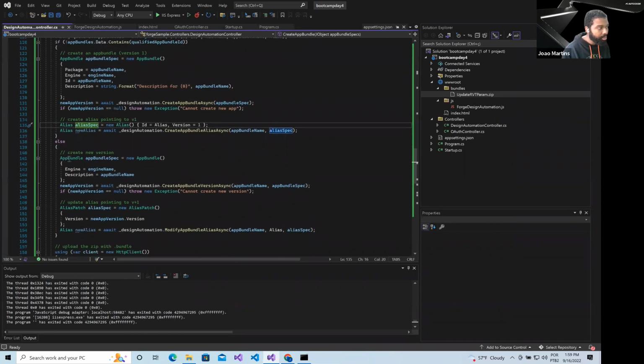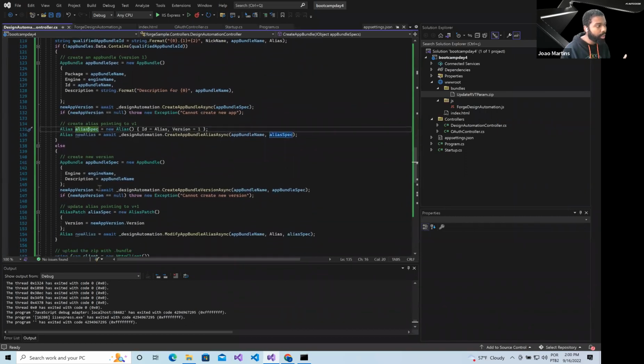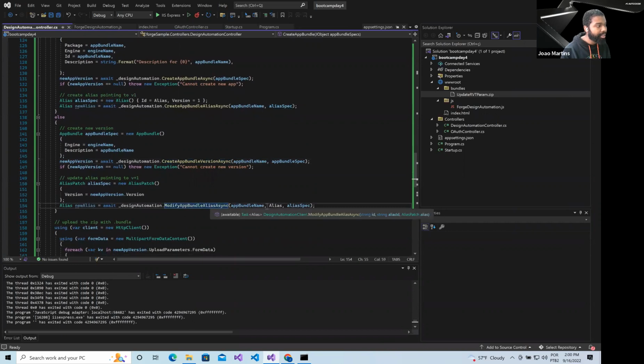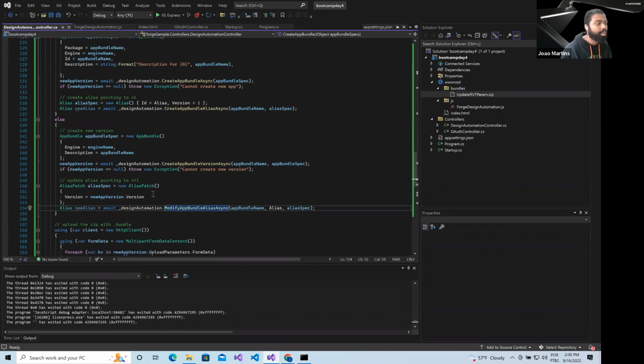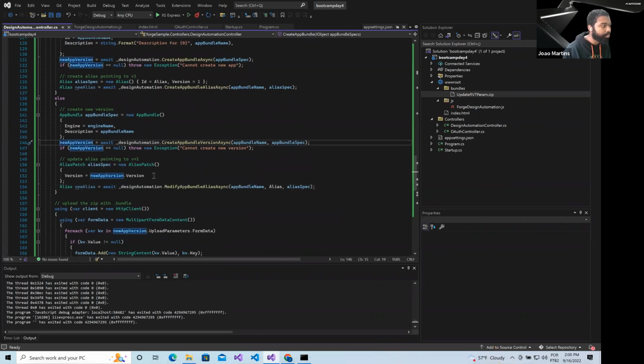This else is a second case where the app bundle is already there with this ID, so we need to update the version, create a new version. So we call this endpoint to create a new version, and in here we are specifying the alias as dev, pointing the alias dev to the new version that we just created. Here we don't have a reference to which version number it is because we don't know if we are updating the version 1, 2, 3, 4, and so on. So we grab that from the response that we received, from this new version dot version right here.